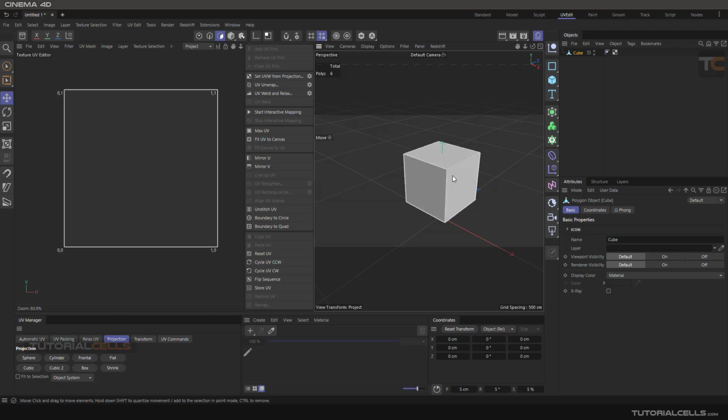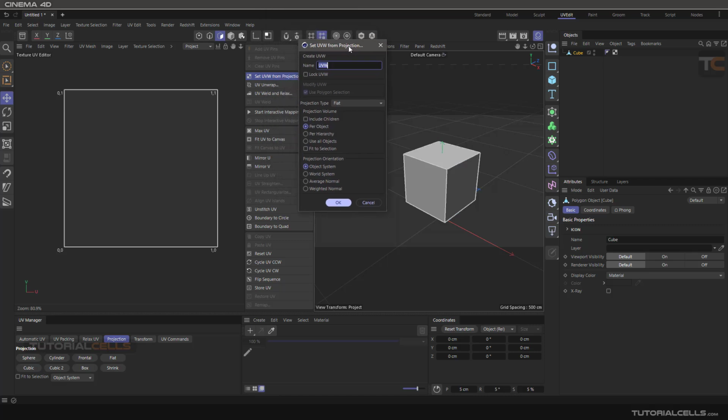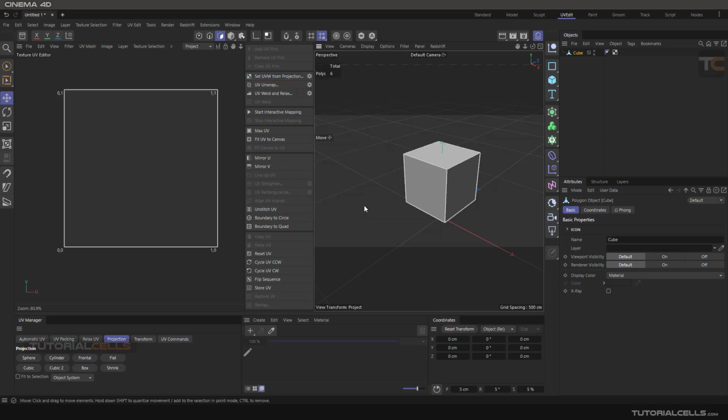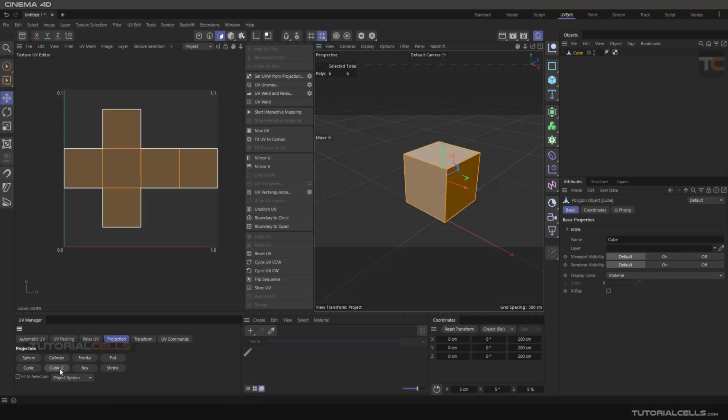We want to open this 3D model very easily. You can use Set UVW from Projection. If you click this gear here, you can see all of these projection modes. I will explain it more. Don't worry, I just want to explain it very easily. This is an automatic packing, relaxing, go to the projection, and this is a cube. So use Cubic 2. And you can see it automatically opens the UV for you and you can export it.